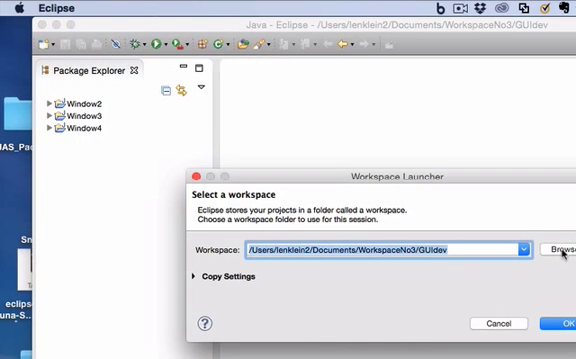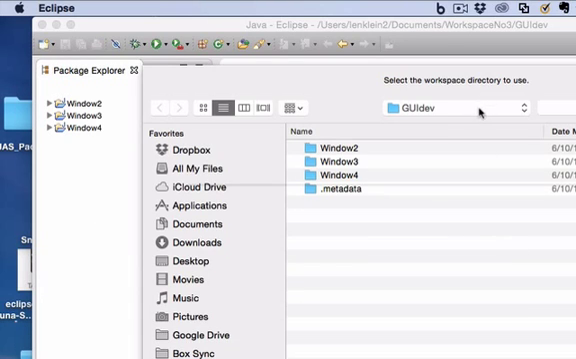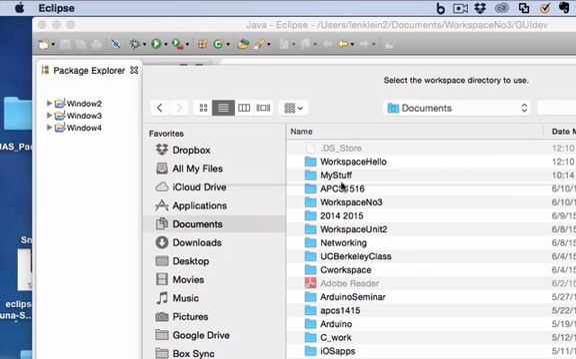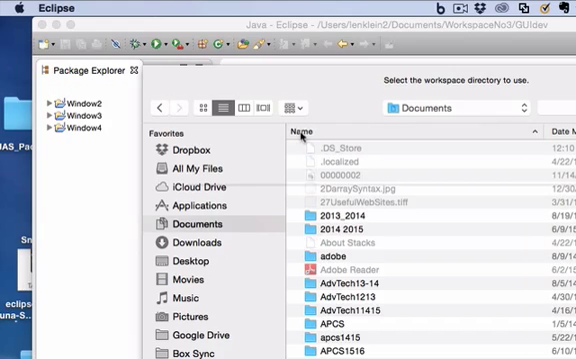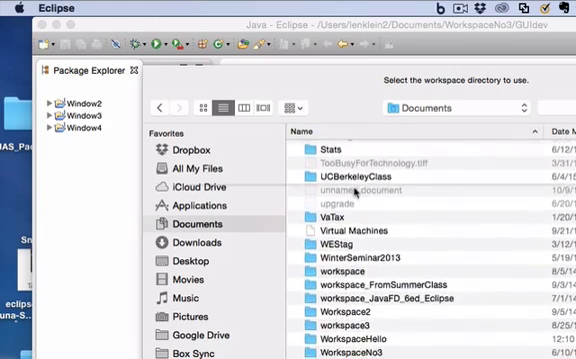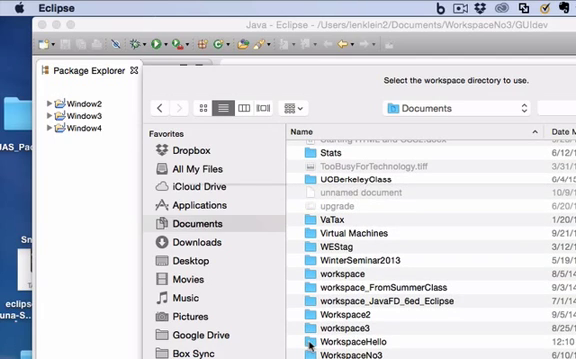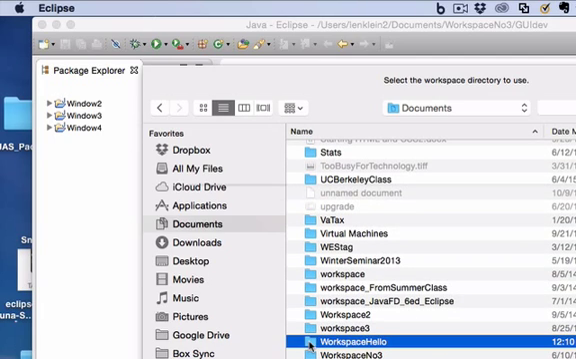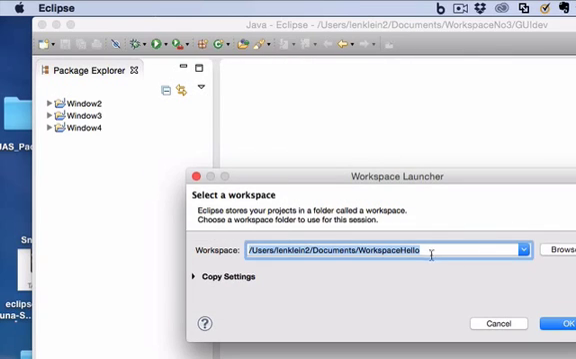And now we're going to browse, and I'm going to go to Documents, and I want this alphabetized, and so we called this Workspace Hello. Now, I could do this in Workspace. Well, let's do it that way. So I'm going to go Open, and when I click OK, watch what happens.